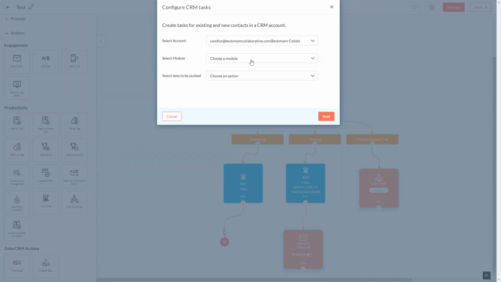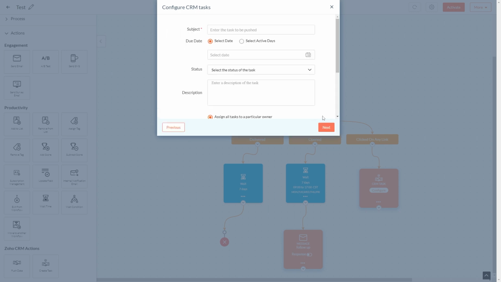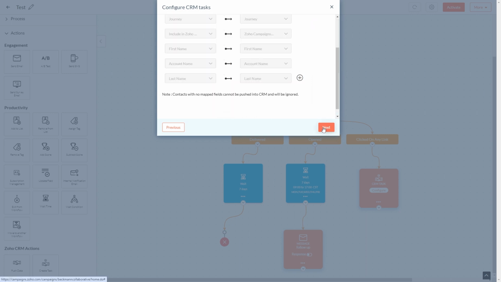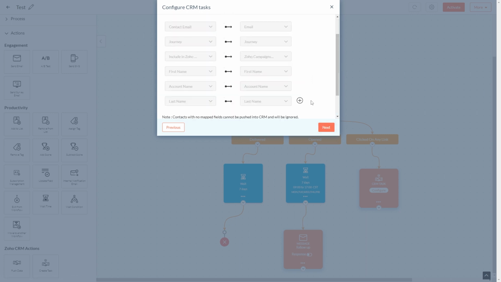And here's where you choose your CRM details and which module. And then you set the details of your task here. And then we assign the task. And here we set some further criteria within our CRM for how to deal with this contact.